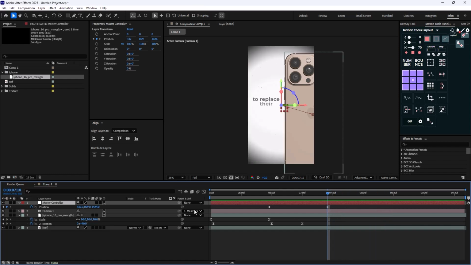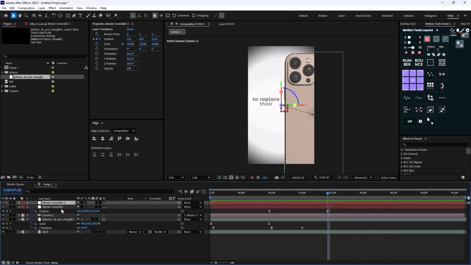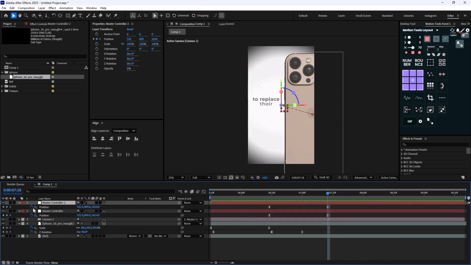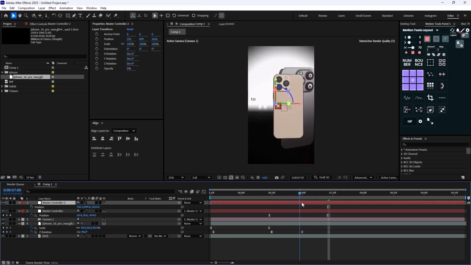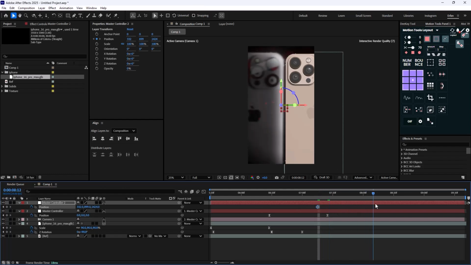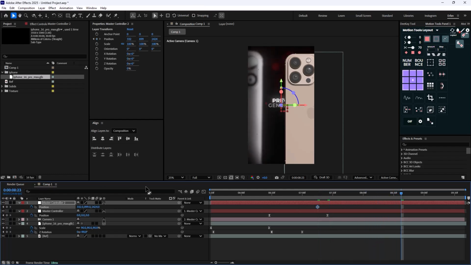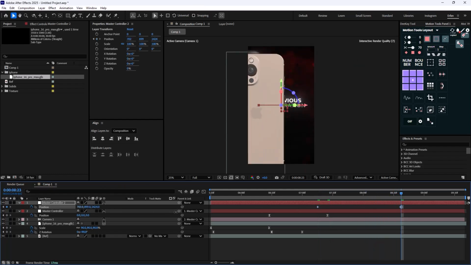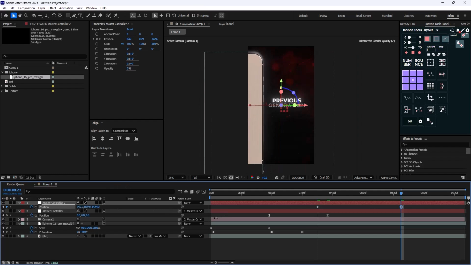So what I'm going to do is duplicate this master controller one more time. I'm going to press U to reveal the keyframes and delete them. In order to make this node work, we need to parent the first node to the second one. When the animation is around here, I'm going to set another position keyframe, use the timing, and shift the iPhone to here. So something like this.